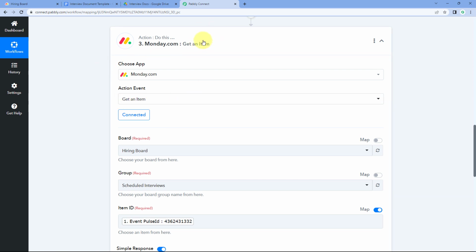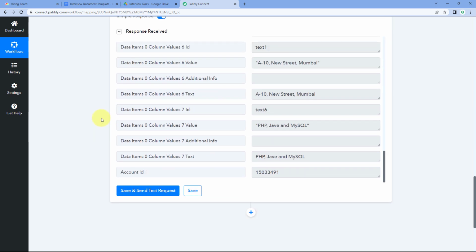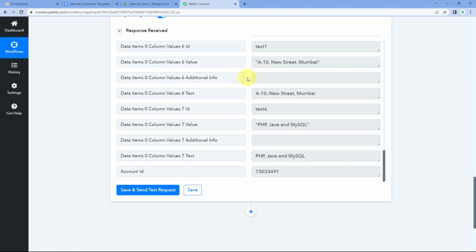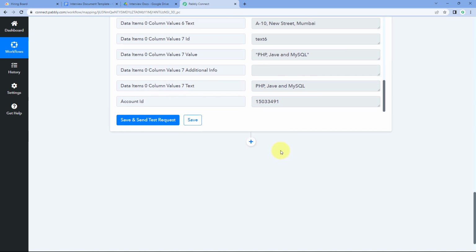Now after getting these details, we want to send these details to Google Docs so that the template which we have created in Google Docs, using this template, we can enter this data and create a new document over there. Now to do this, we just have to click on this Add Action Step button.